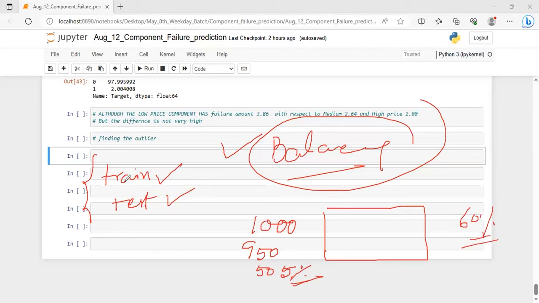So if you have committed to your stakeholder, I have developed a model and, as promised, the model accuracy is 90%, 95%, just release the payment. But once you install your model, they will immediately revert and say, no, we are not getting 90% accuracy, we are finding 60% accuracy.